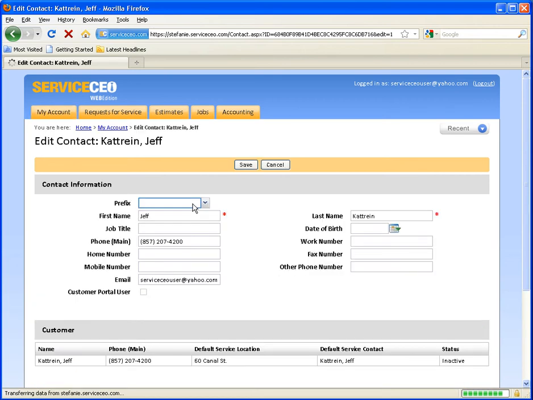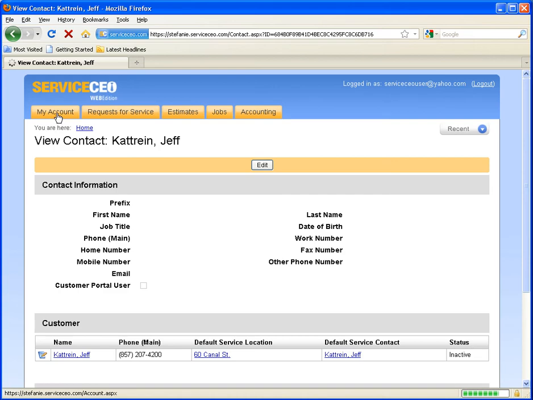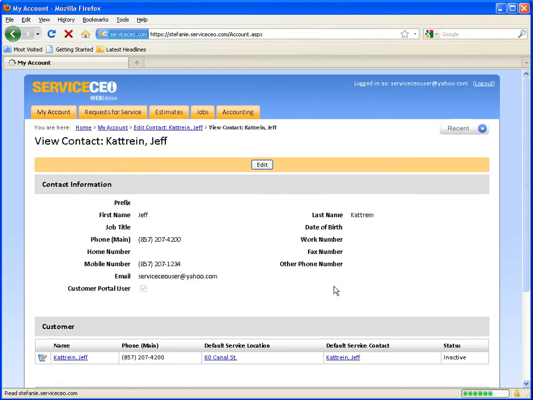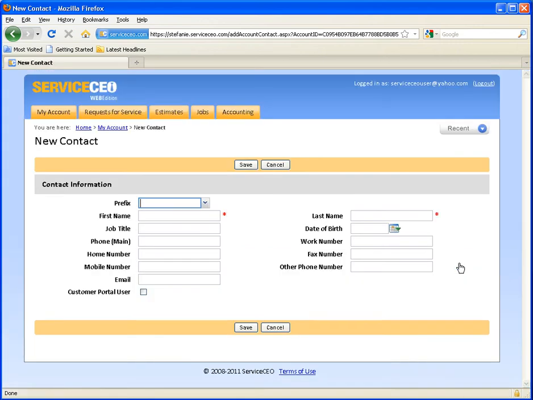For example, if I want to put in my cell phone number, I can put this in. I can also update my email address, my date of birth, or any of the information you see here. We'll save this. Now we'll come back to my account. Here I can also add in another contact. So if I'm a company, I have a new hire, I can add that contact in. If I get married and I want to add my wife, I can add her on here as well.